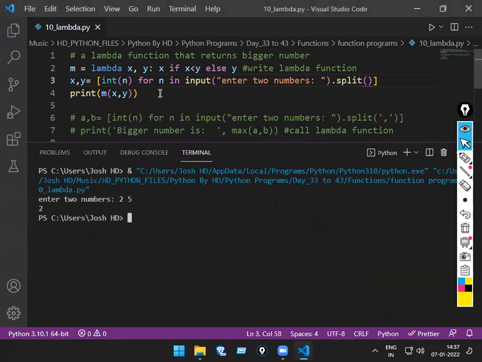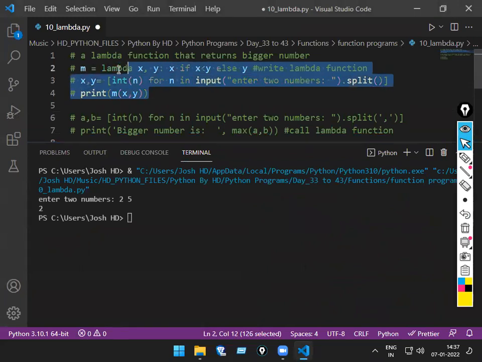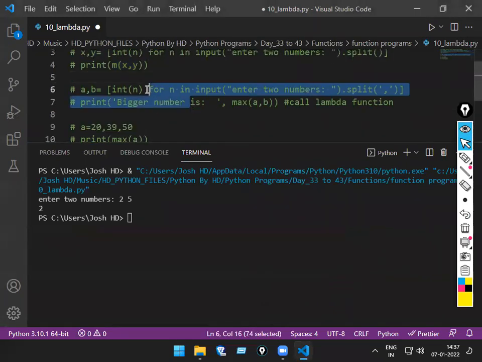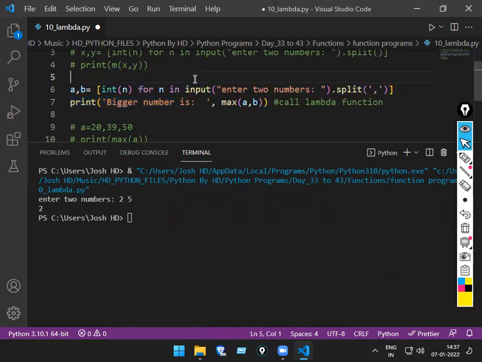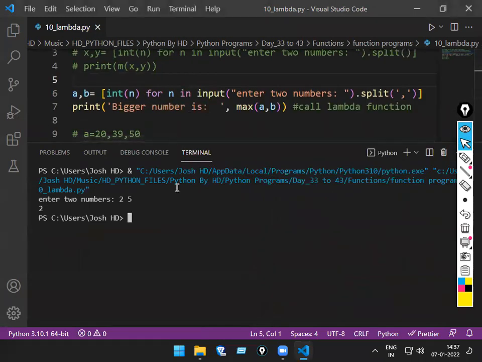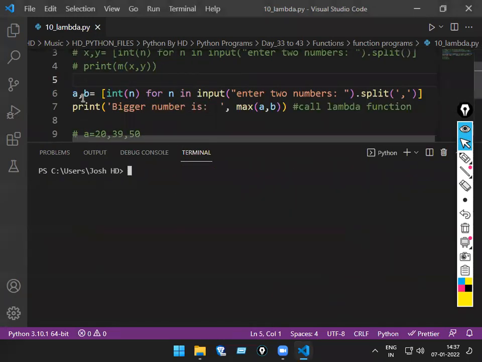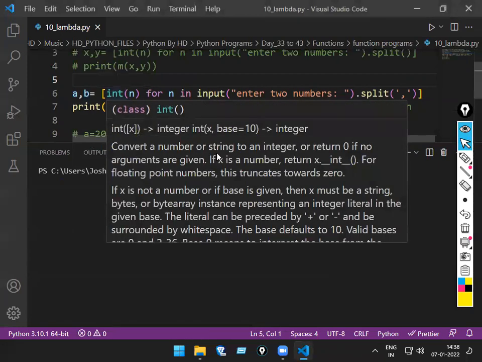So this first part is clear now. Let me make it proper now. Clear screen. How many arguments I passed there? 2. Here nothing I'm missing, no function, nothing. Basic program. A comma B, how many variables? 2 variables. How many values you have to pass? 2. So A comma B equal to, I have taken data type as int.